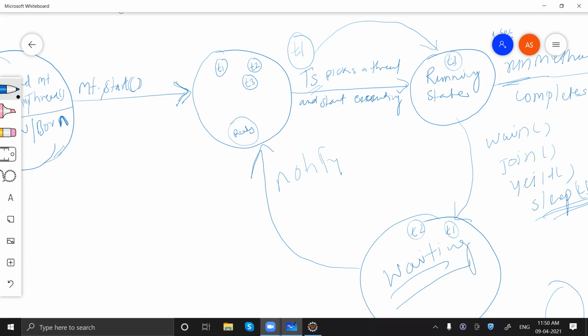Similarly, the thread scheduler will pick T3, let's say. It will go inside the run method and will find, okay, I have to sleep for a moment. So it will sleep. Now the time is complete. The 1 second is over. What will happen? It will again sit into the ready state. After 1 second, it will again sit into the running state.